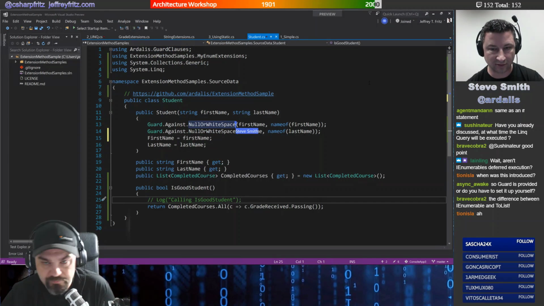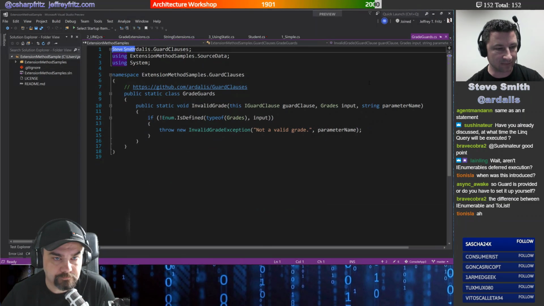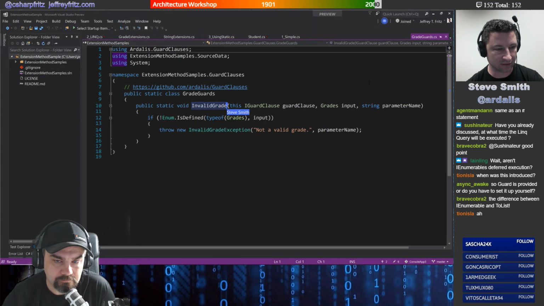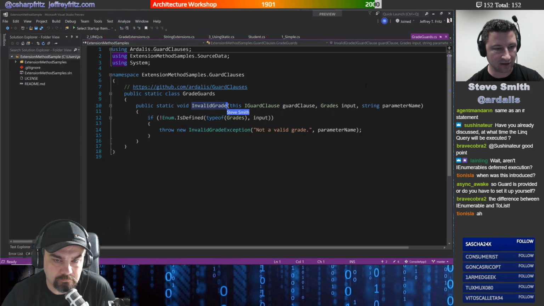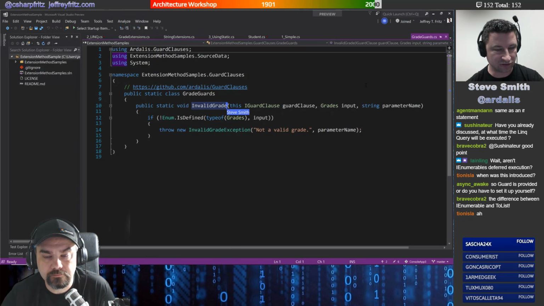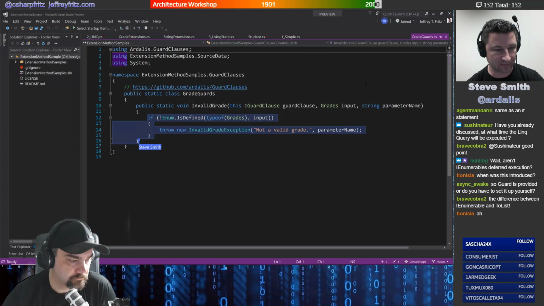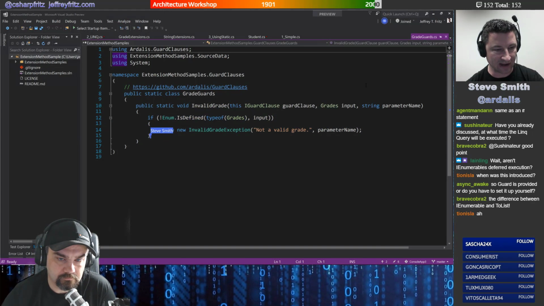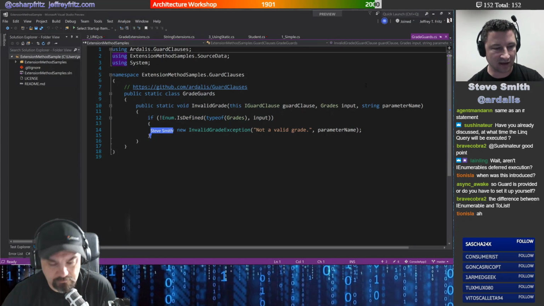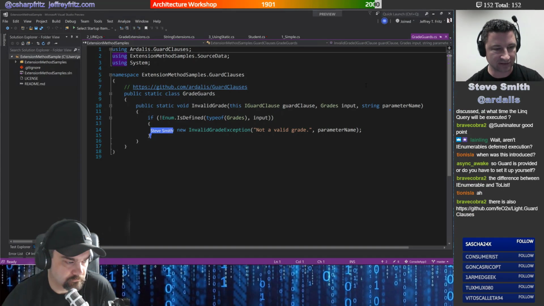If we go up here and look at the grade guards, I have a guard clause called InvalidGrade that I've written. It just checks to make sure that if I'm doing something with a grade, it's one of my actual grades, A through F, and not some other input that doesn't apply.